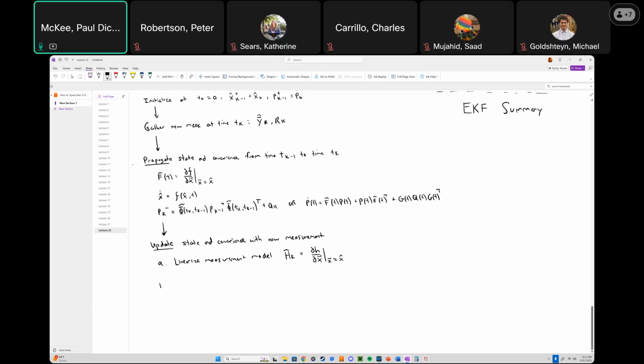And then from there, we compute the Kalman gain, which would look like K is equal to P K minus H K tilde transpose, and we've got H K tilde P K minus H K tilde transpose plus R K, inverse.